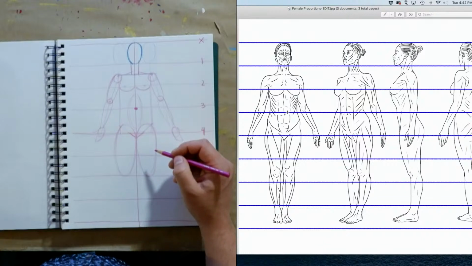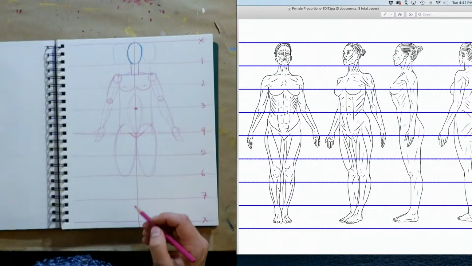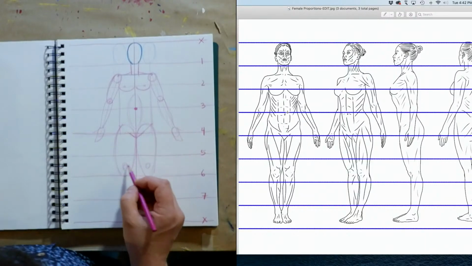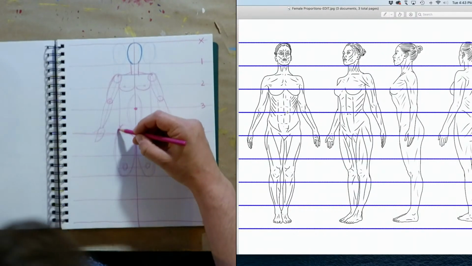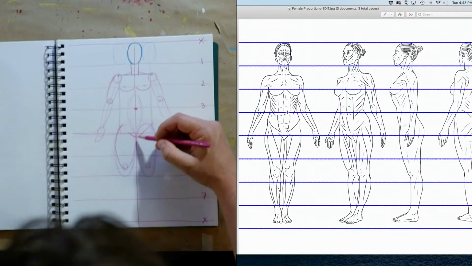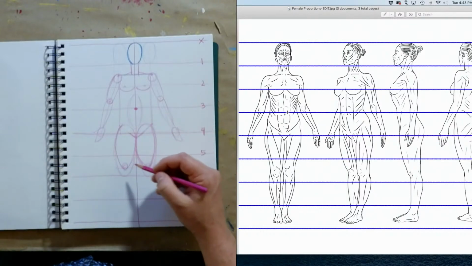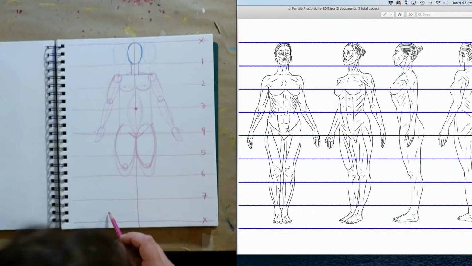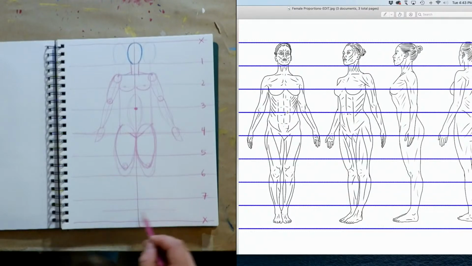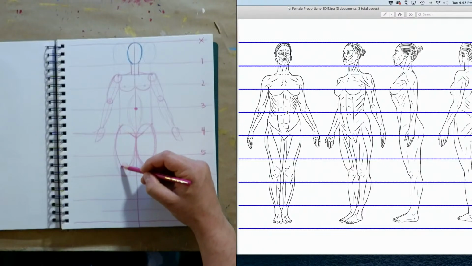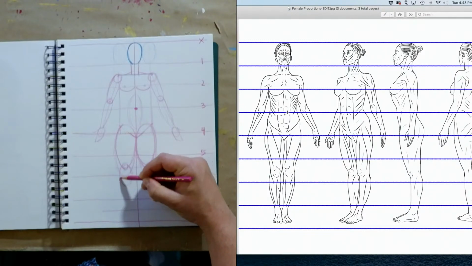Let me see. What have I done here? Oops, sorry. This is where I want the knee to be, so my apologies. We're going to kind of shorten these legs a little bit. Now, if we wanted to make it a little bit more heroic, the feet are going to come down to here, so 7.5 heads height. And then here are our calf muscles.